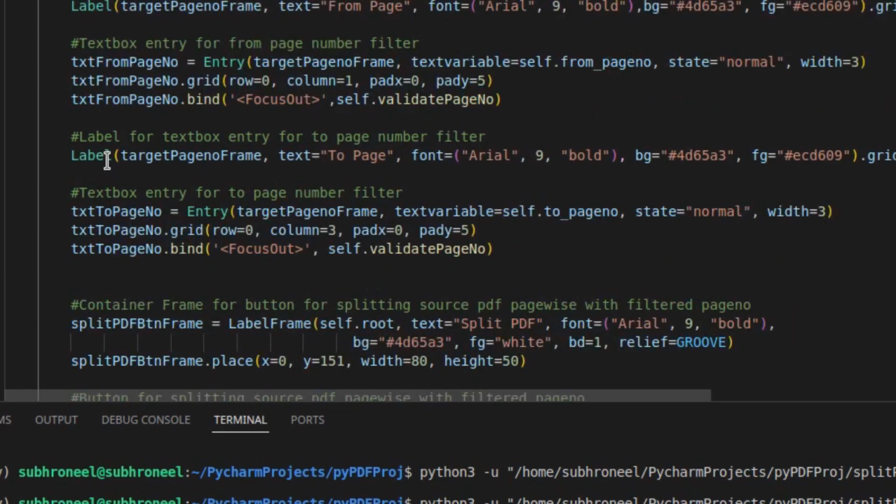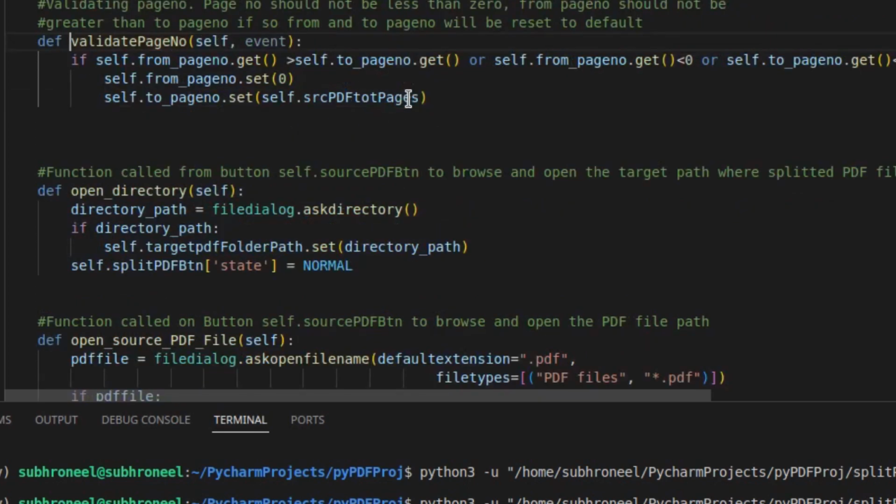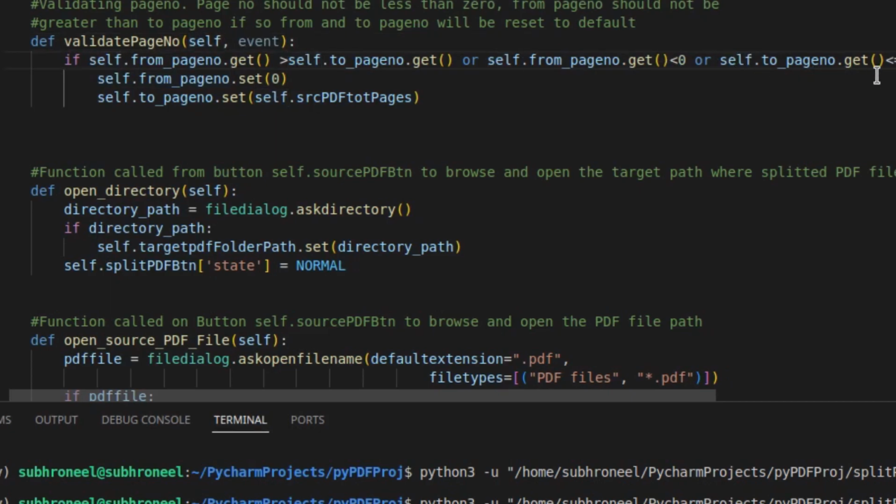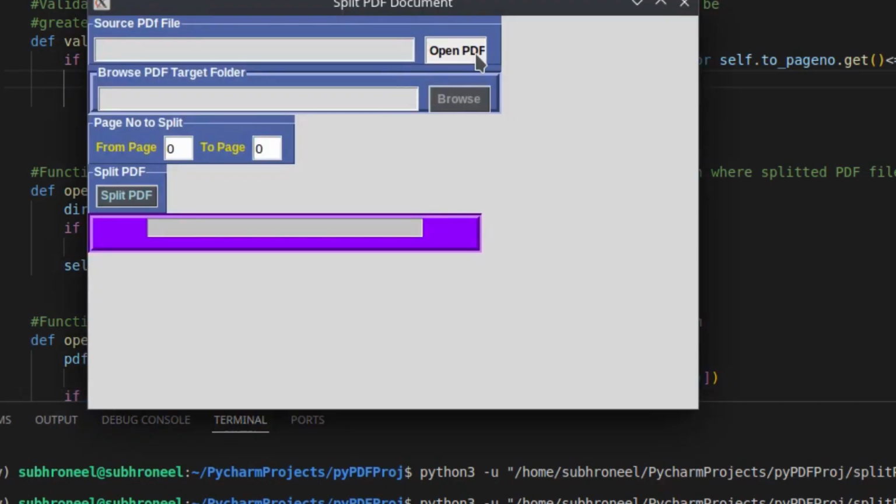Now how this page number filter is configured: we have put here a validate page. What does this validate page do? It checks if the from page is greater than 2 page. That is not possible. From page will always be less than or equal to 2 page. Or if the value of the from page is less than 0, or the value of 2 page is less than or equal to 0, then what happens? Self dot from page is set to 1. I just reset it to the original.